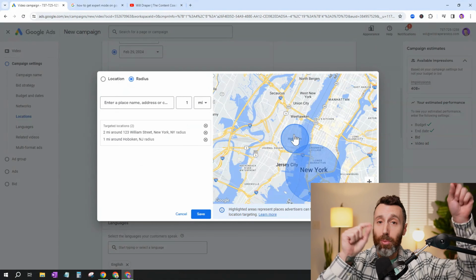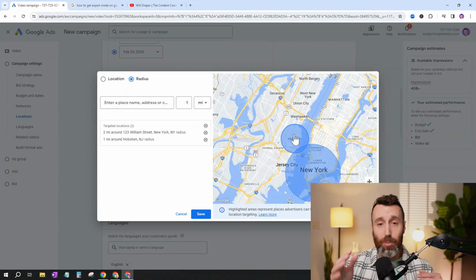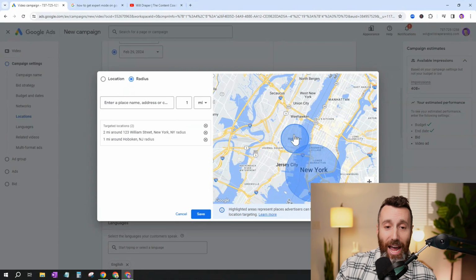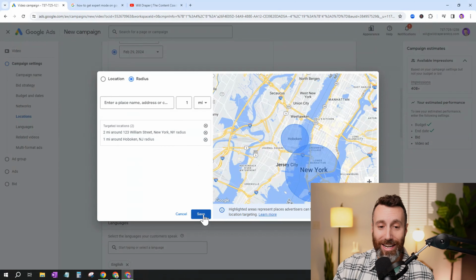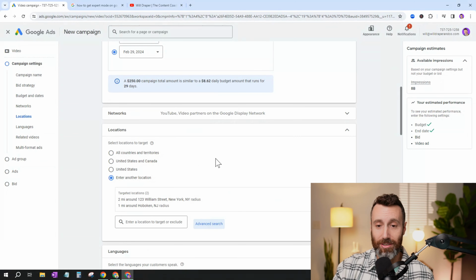So if you have farms in multiple different neighborhoods, that's okay. In multiple different parts of town, that's okay. You can target each individual area down to 1 mile, and you can add as many addresses here as you want. So this is how you do your radius targeting for geographics, okay?